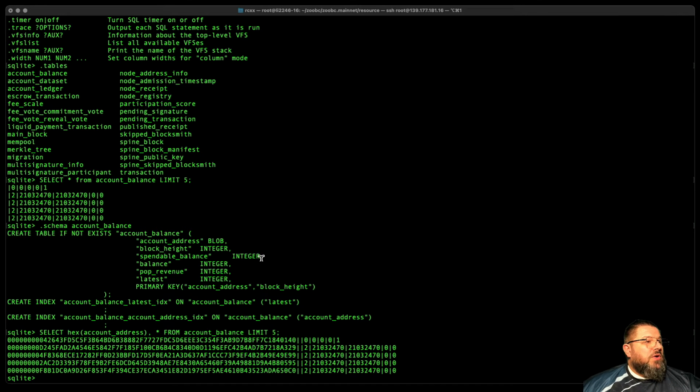Okay, if, looking at the schema, I want to get only, for example, account address, block height, spendable balance or balance, I can simply go there and say account address, block height, and balance.